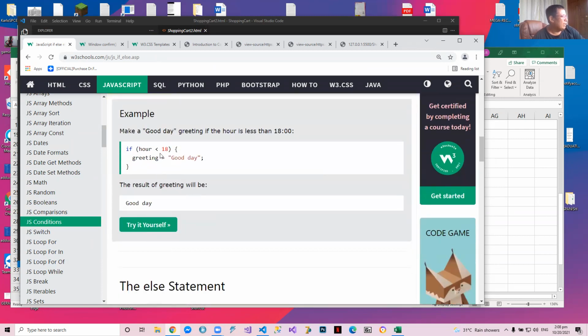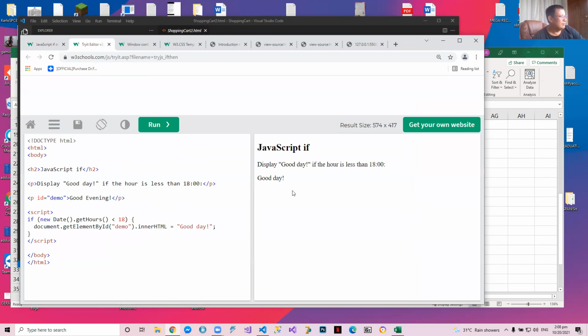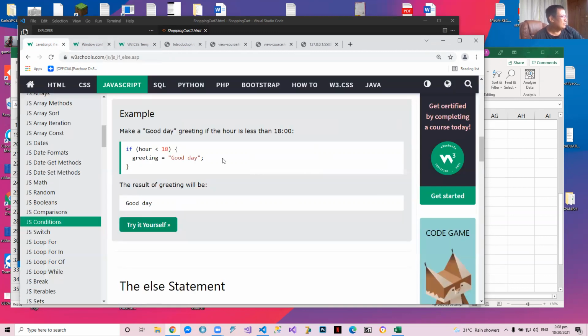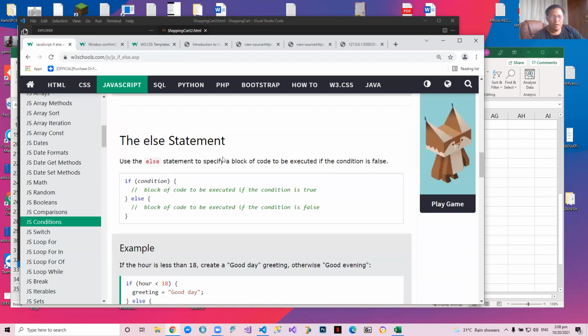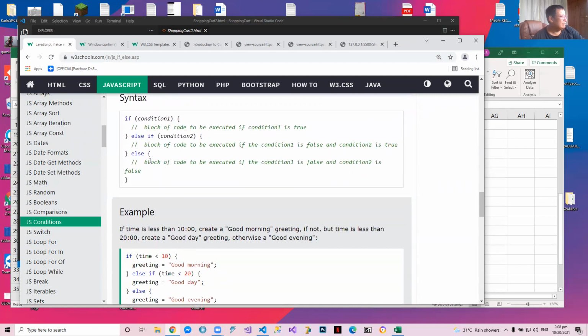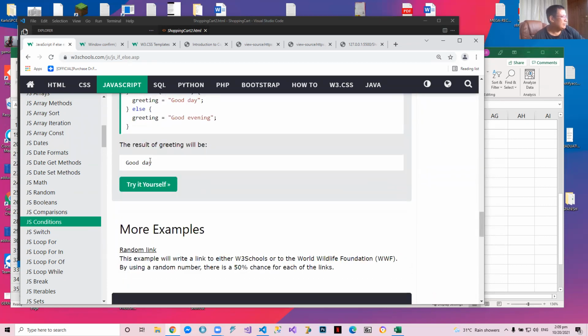Here's an example. If R is lesser than 18, the greeting is good day. Okay, try it yourself. Do you follow? Have you all undergone C++? So this is exactly like C++, right?